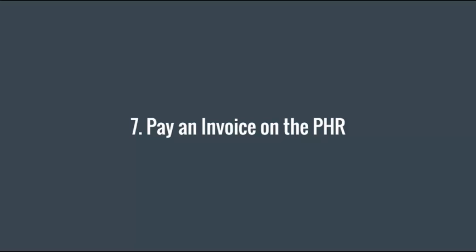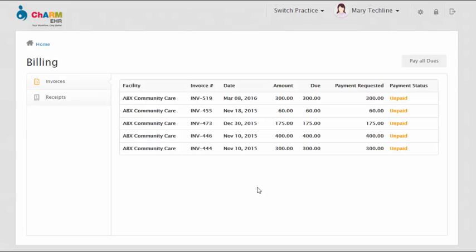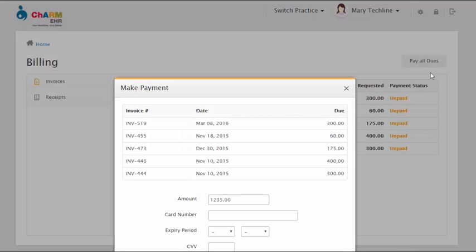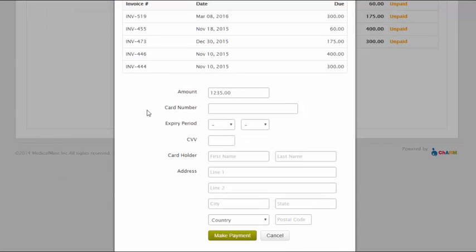Now I'm going to go over how to pay all of the invoices on the PHR. First, when a patient logs on to Charm EHR, they need to click on the billing box to pay for invoices. Second, they will see a list of all of the invoices. Click Pay All Dues. Third, the amount will be totaled. Then the patient can put their payment information. After that, click the Make Payment button.